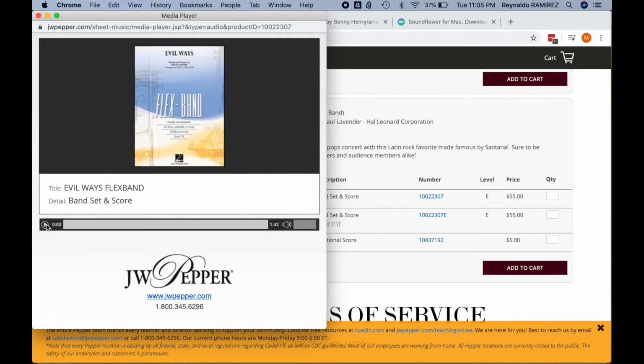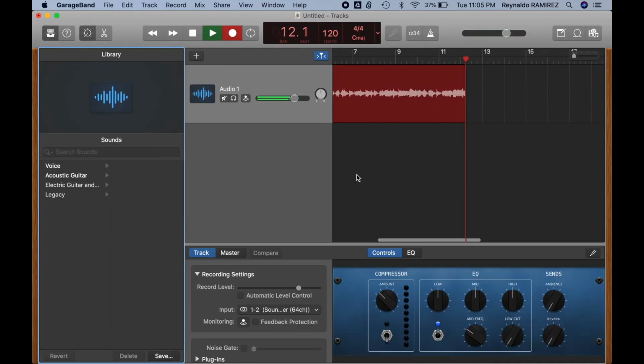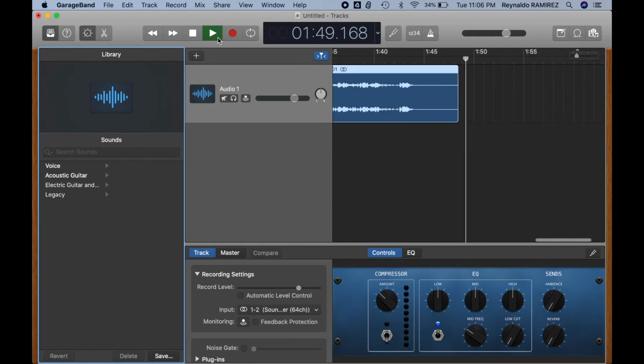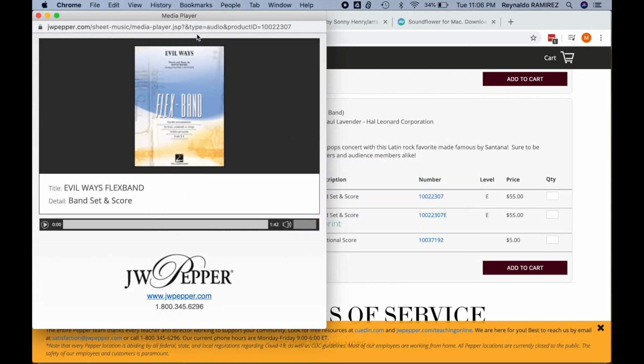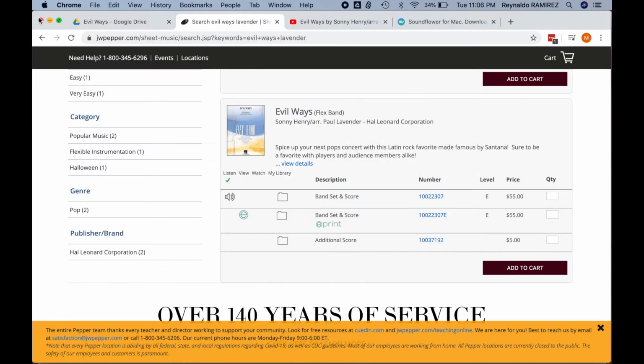Then head over to the recording you found on the internet and press play. You won't hear any sound while it is playing, but you will see that GarageBand is registering the sound and recording it. Press stop when no more sound waves are detected. You can then go back to the internet recording and close down the window.